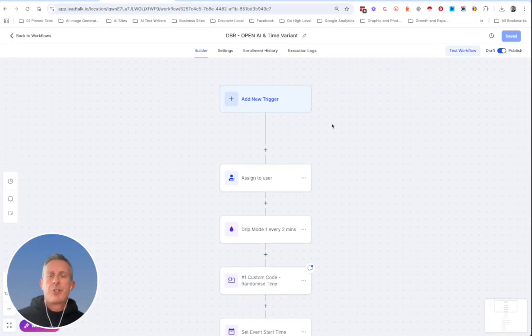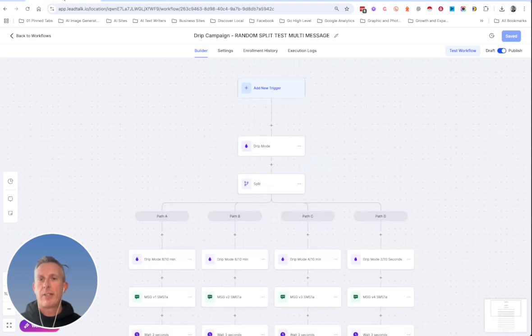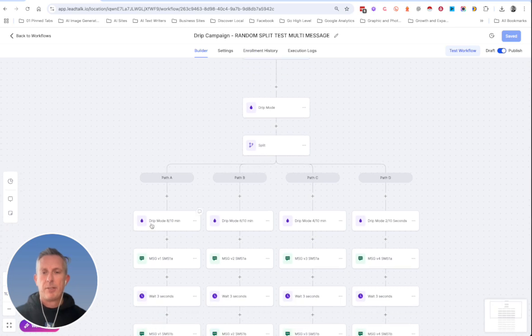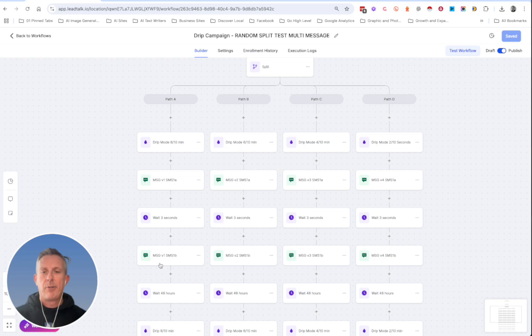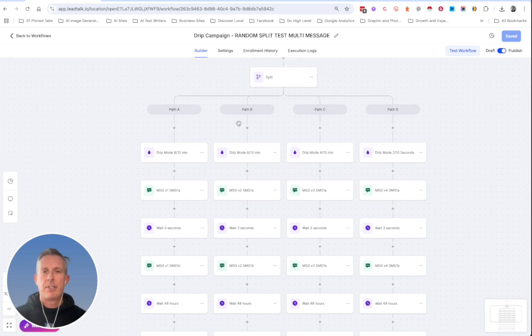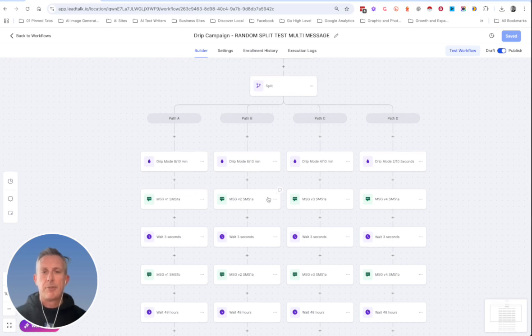So I just want to show you, this is an advanced version of our database reactivation, using OpenAI and some custom code to vary the time. Now you may or may not already be familiar with our drip campaign, the random split test, where we put all the leads in, you've got drip modes, we split them, then we randomize the time with some more drip modes, and then we have variations of the same message going out. So this way we're varying the time and we're varying the message that goes out to people, all right?